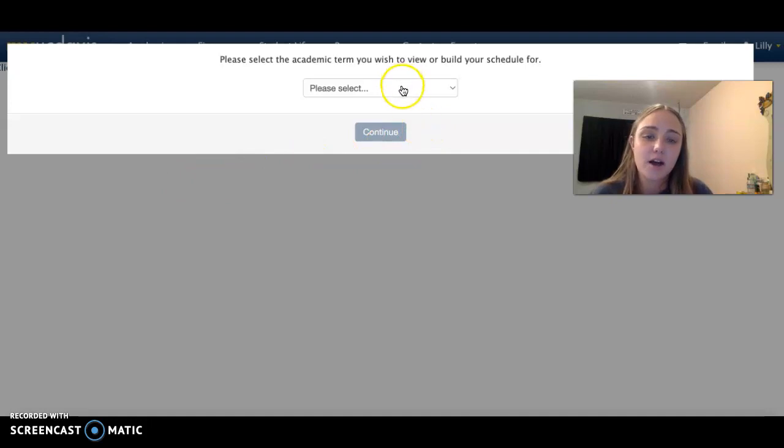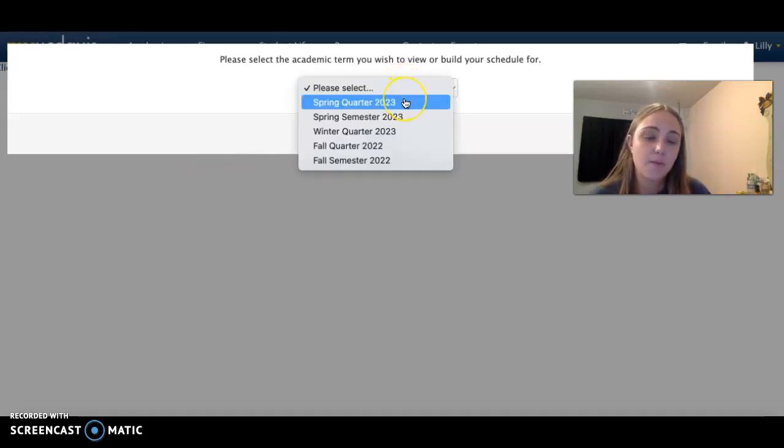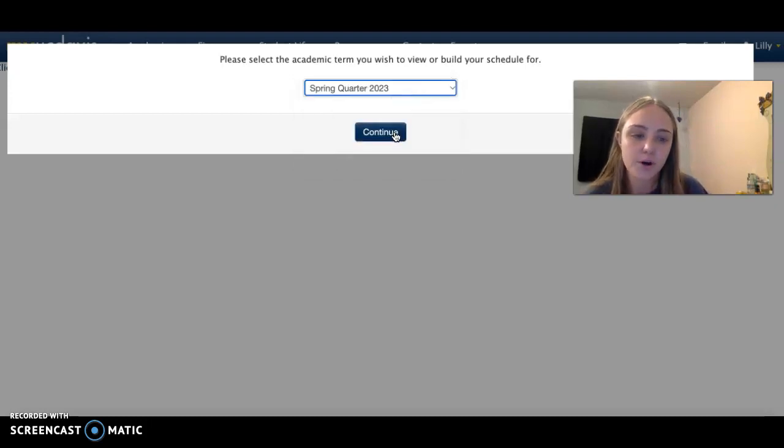But because I've already logged in through My UC Davis, I won't have to log in again. All I have to do is select the quarter I want to register for.